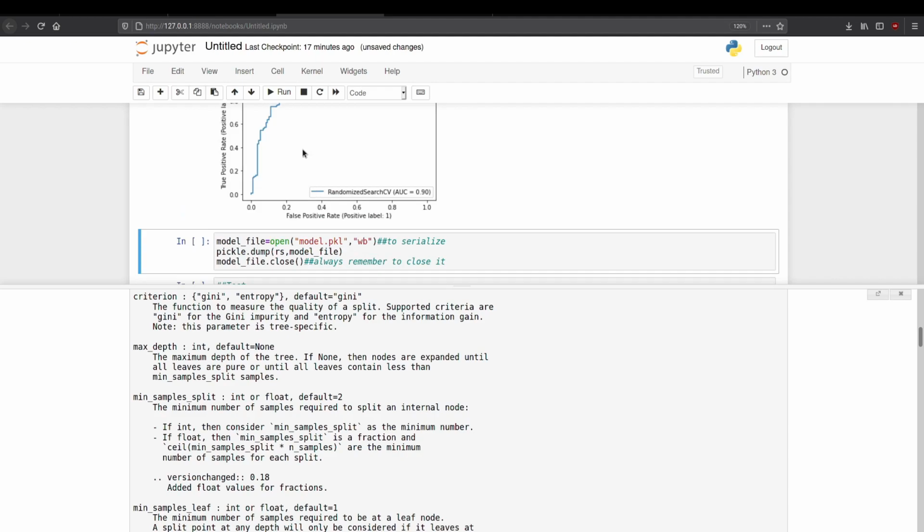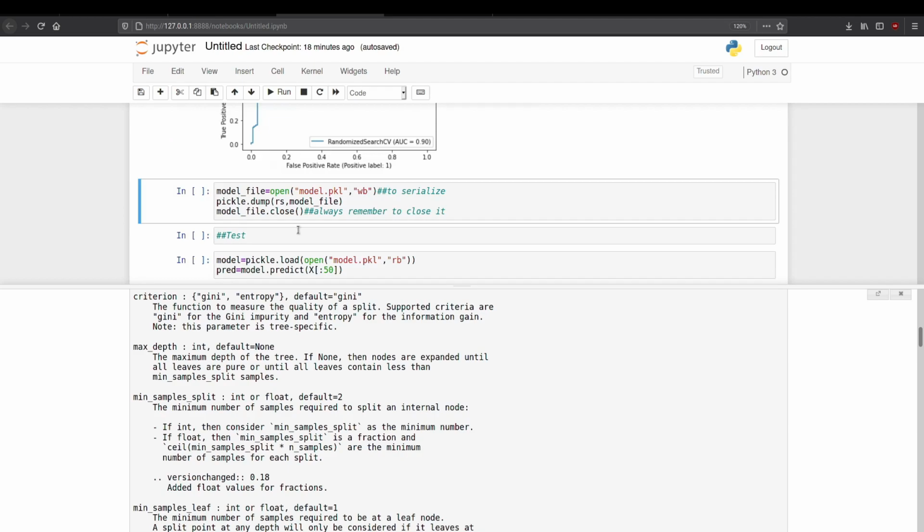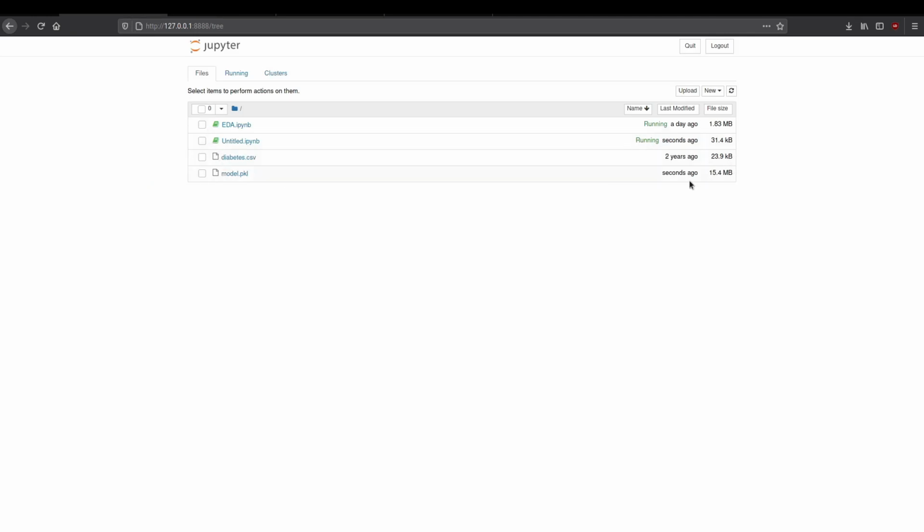But now we have to expose our model to our backend. How will we do it? For this, there is a method called serialization. It makes sure that your object is converted into a file. That's what I'm doing here. I'll open a file named model.pickle in write-byte mode, and I'll name this file object model_file. Now I'll dump my object, the model that we created, into this file, and we'll close this file. Always remember to close this file. I'll just execute this. As you can see, a model file has been created a few seconds ago.